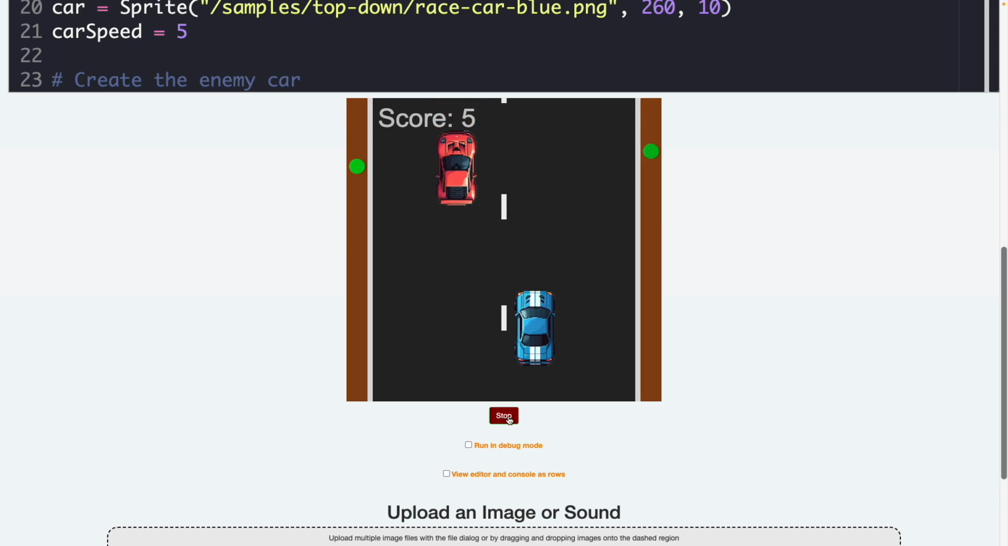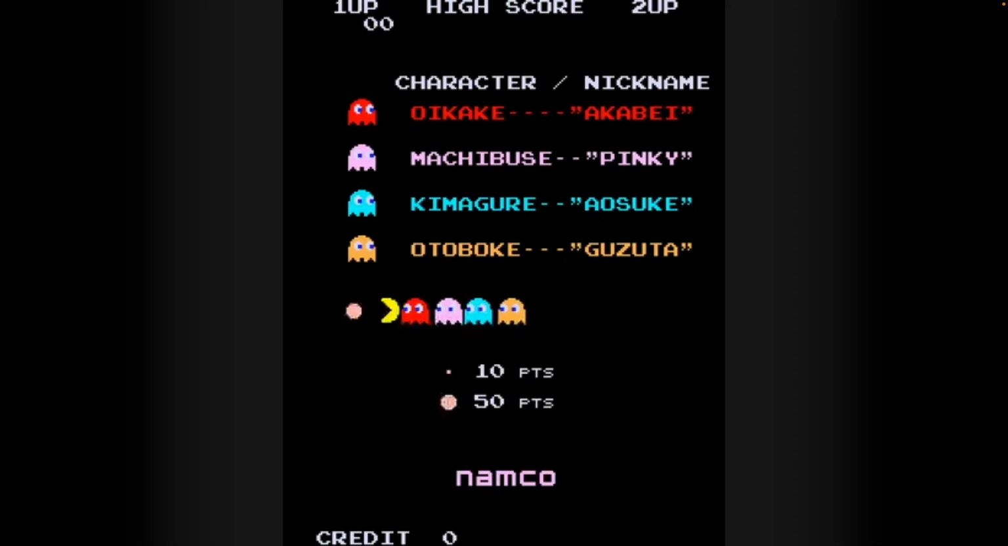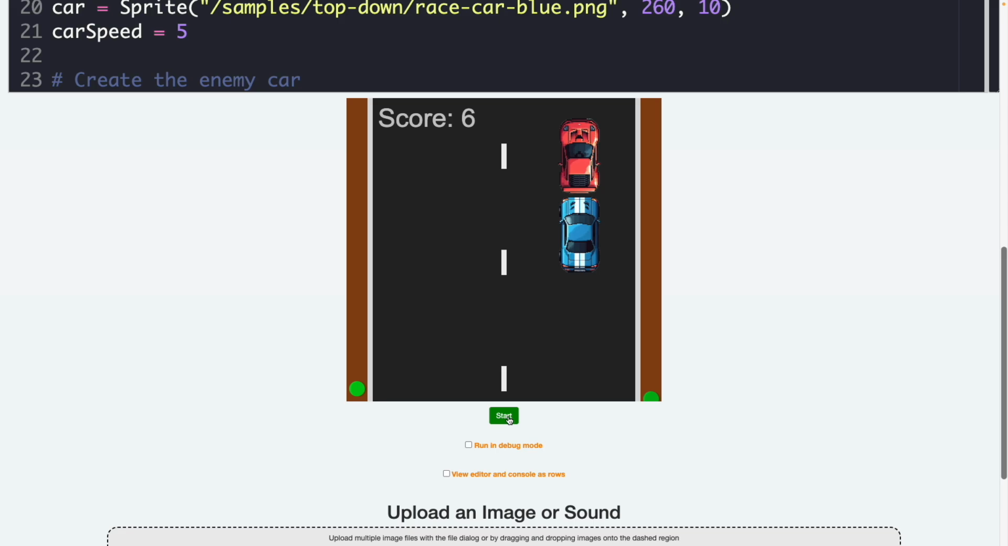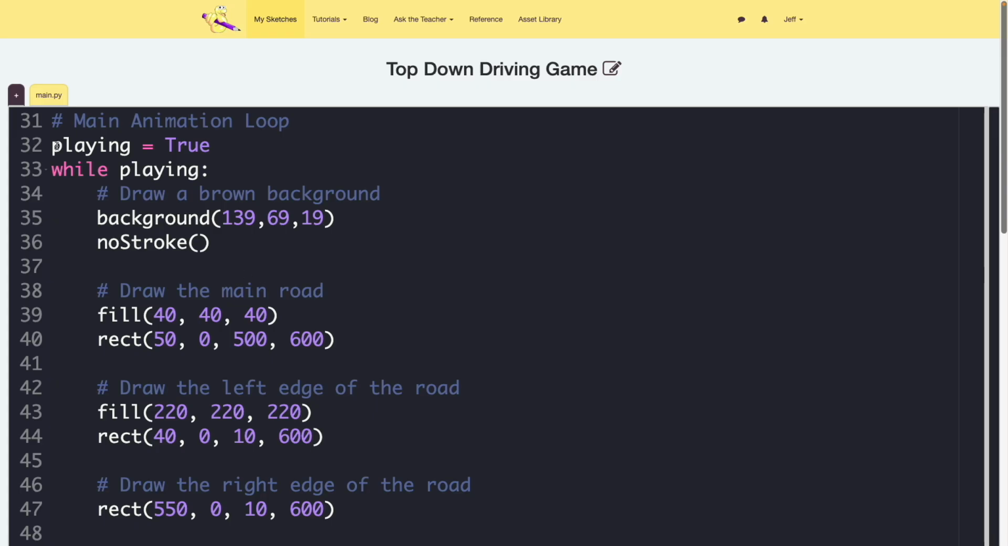Welcome back. We've got our game working pretty well, but all good games need an introduction screen and a game over screen. And also, when we crash, we want to be able to have another attempt without having to restart the program. So currently, we set this playing variable equal to true, and we loop as long as that playing variable is true. And when we crash, we set that variable to false.